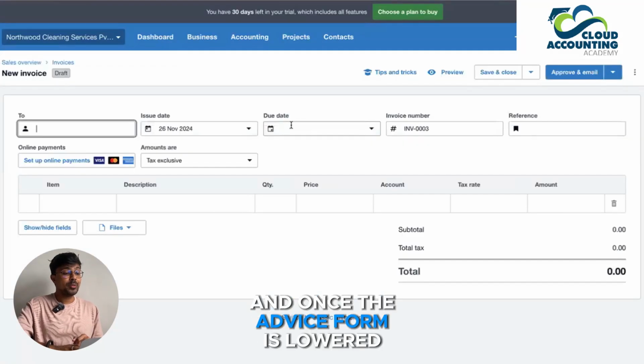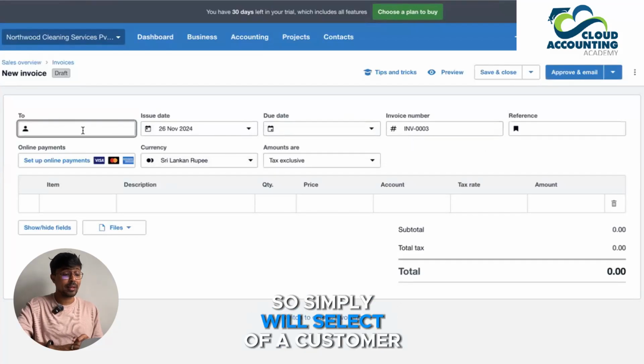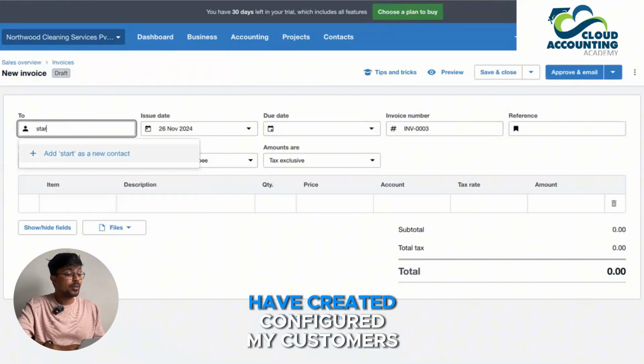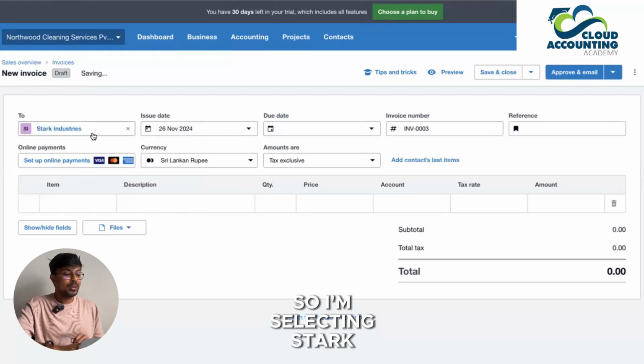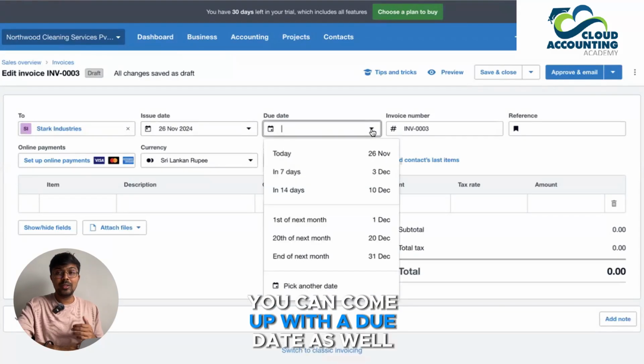Once the invoice form is loaded, you can see the relevant fields have been captured. So simply we'll select our customer. For this example, I have configured my customer as Stark Industries. So I'm selecting Stark Industries as my customer. The issue date is today's date. And if you want, you can come up with a due date as well.